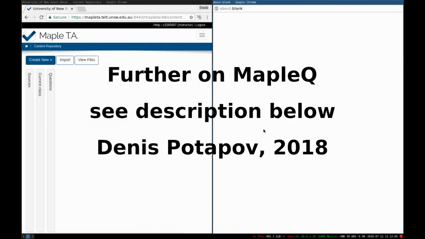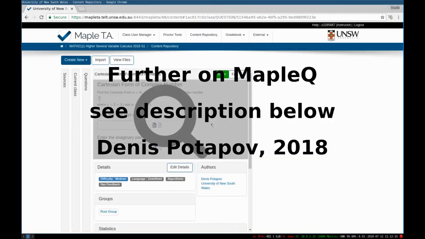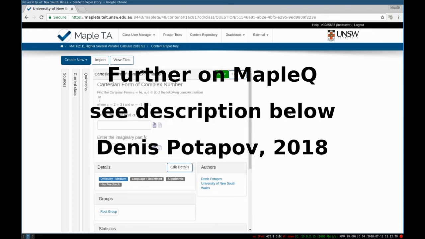my question is perfectly done in MapleTA. Look at this. Quick and easy, and it's a direct usage of Maple commands and Maple functionality. Thank you for watching. This will be all for now.